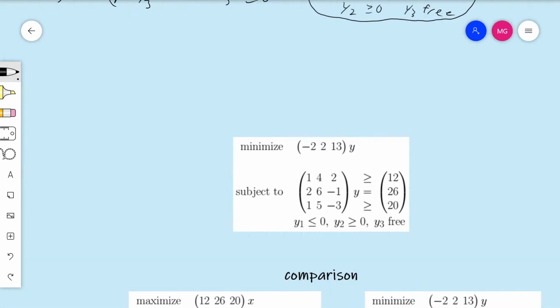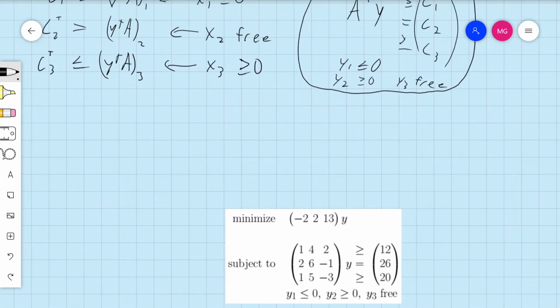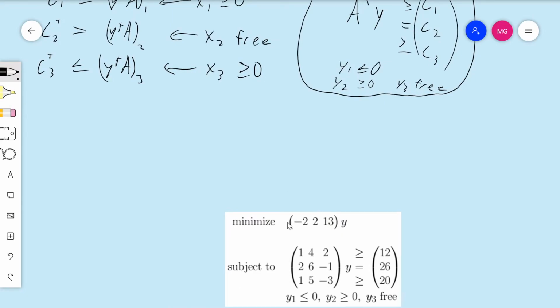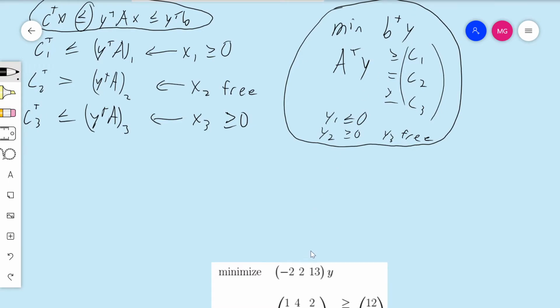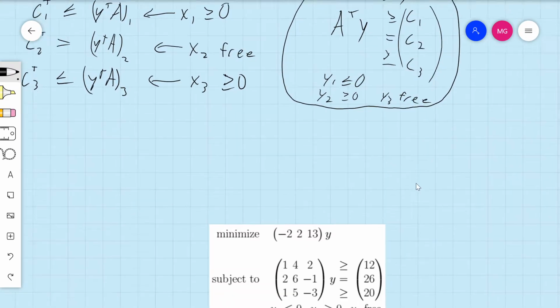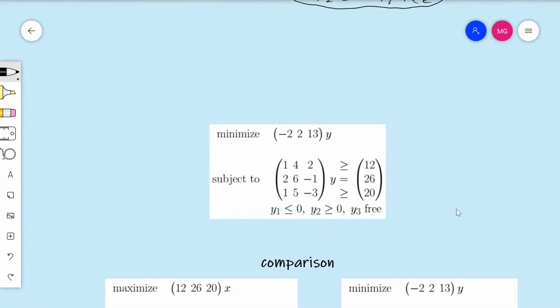Okay, and here is the same linear program. It's just cleaned up now. So if I just get most of it in view, you can just see. Here we have B transpose Y. We just filled in what the data B is. It's -2, 2, 13. The C component data got filled in, 12, 26, 20. And the matrix A became transposed, and that's it right here. And then all the constraints are in the appropriate directions. So it's just cleaned up now.